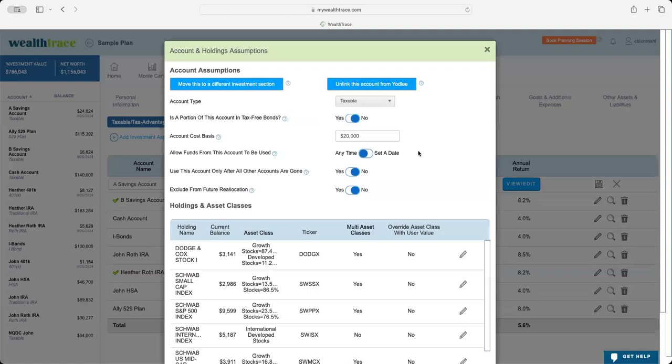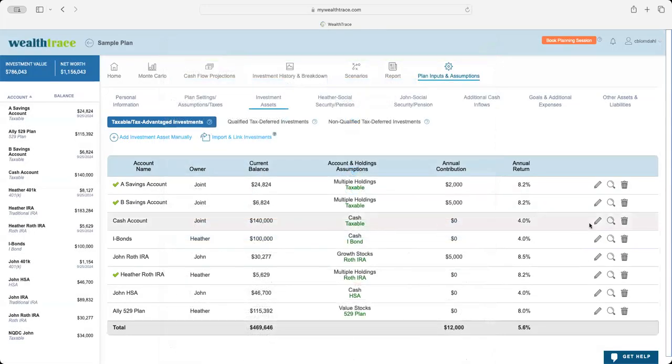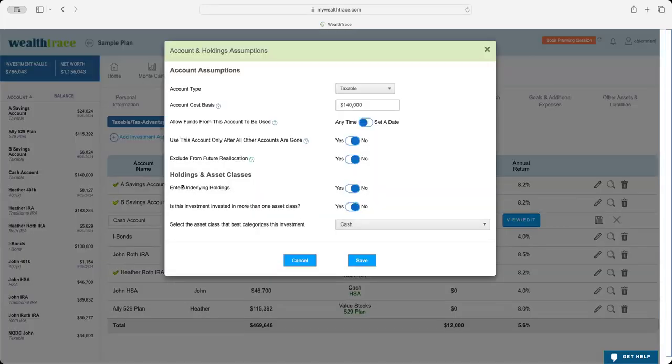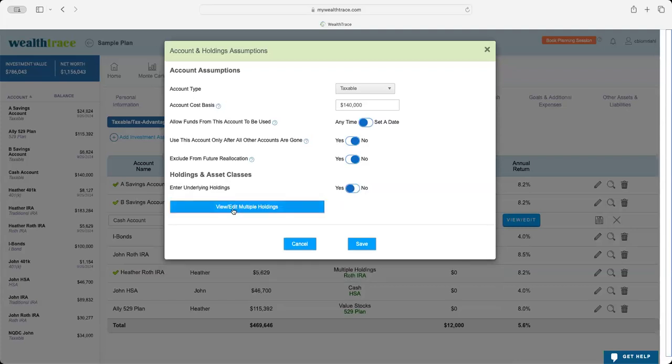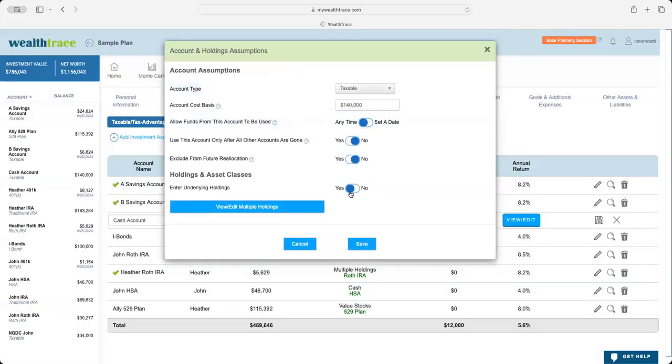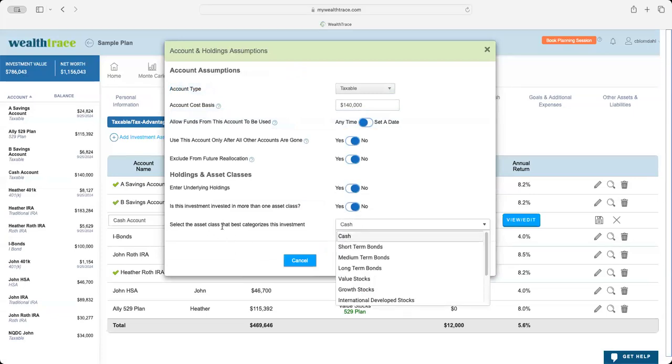Under the account holdings and assumptions tab, you can change the account type, the cost basis, tell the software when the funds can be used and whether you want to exclude the funds or this account from a future asset reallocation. And if we go ahead and click on one of the accounts that isn't linked through Yodlee, you will also see the option to enter the underlying holding. So if we click yes on that, in here you can add the tickers for the holdings that are in the account, which will give a more accurate projection, and the balances will update daily. And if you don't want to do that, you can also assign the entire account an asset class.